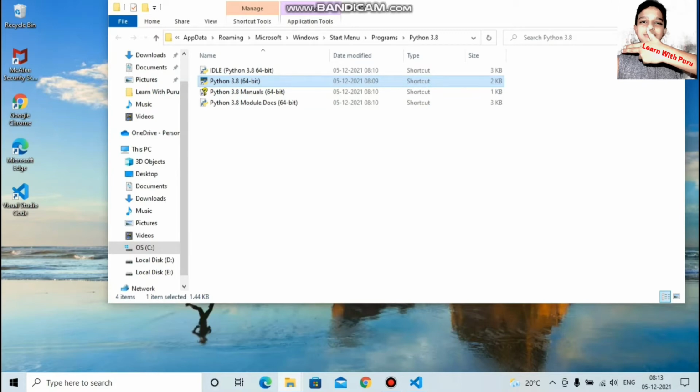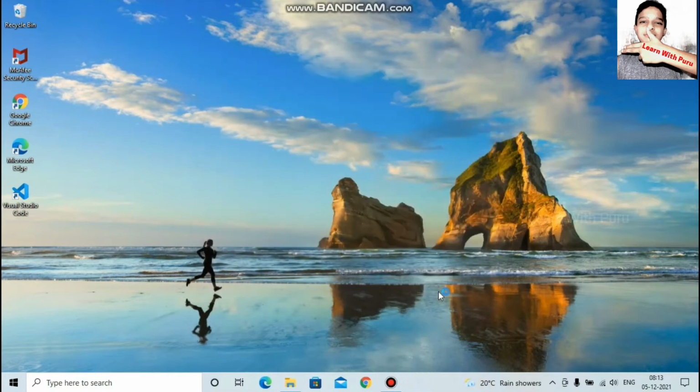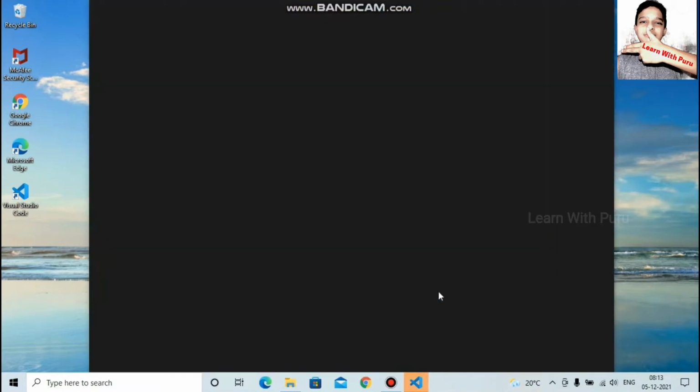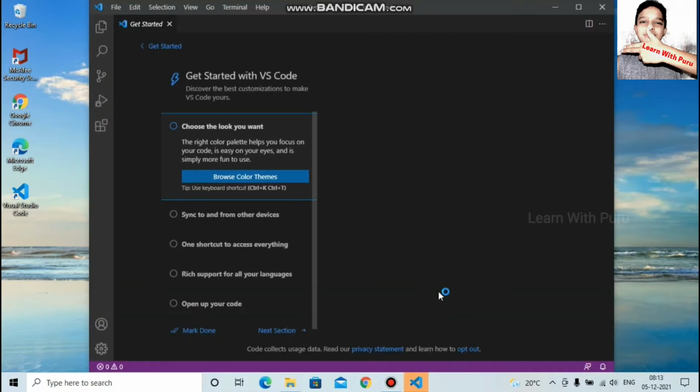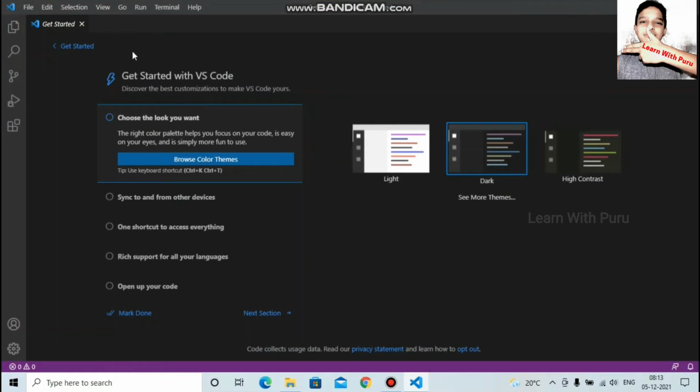Now I will come back, and here you can see our Visual Studio Code has also been installed. I will click on launch Visual Studio Code. Yes, I will click on it and finish. So now Visual Studio Code has opened. Actually there is less RAM in my laptop, so it's taking a long time. Now you can see this is our Visual Studio Code.